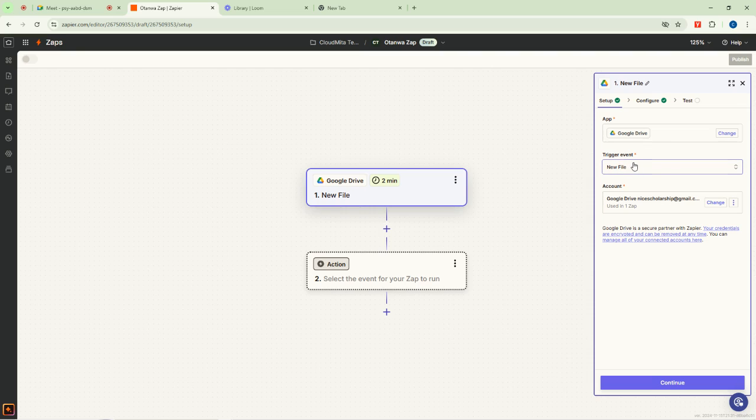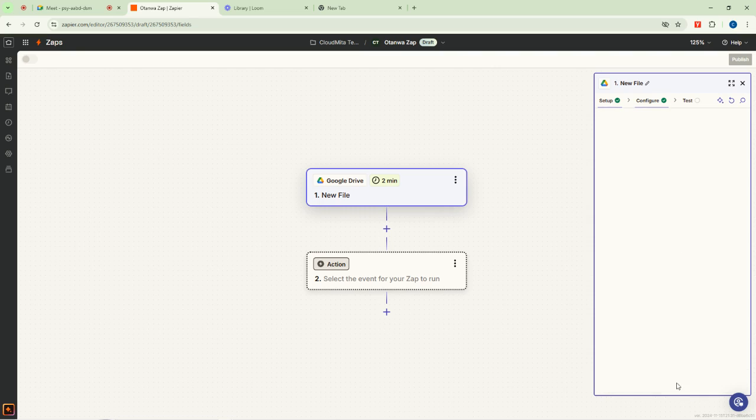Now we need to go to the next page. So we can now click down here to say continue. What we have done so far is that we have actually said we want Google Drive to alert us whenever a new file comes into our Google Drive. And the Google Drive in question is the one that is associated with our Gmail account here. So we can now say, okay, continue.